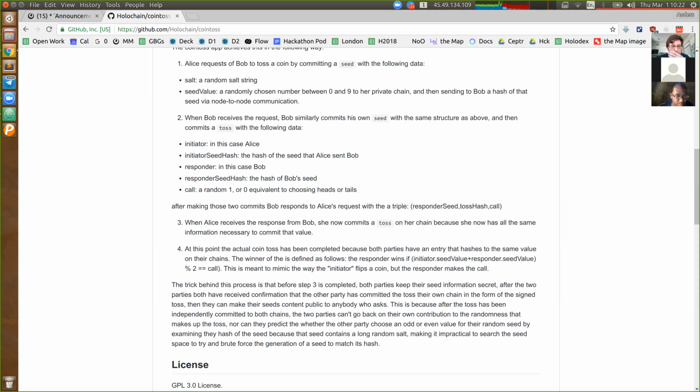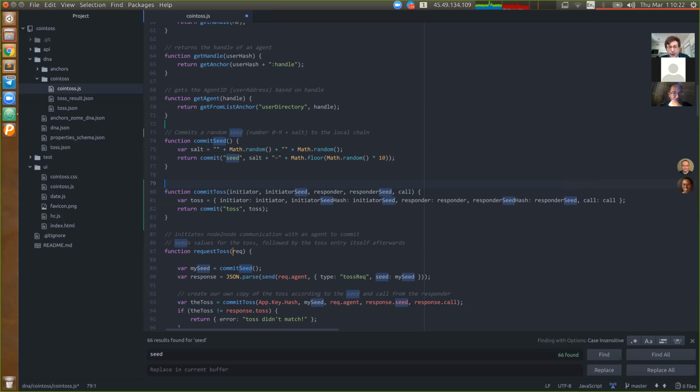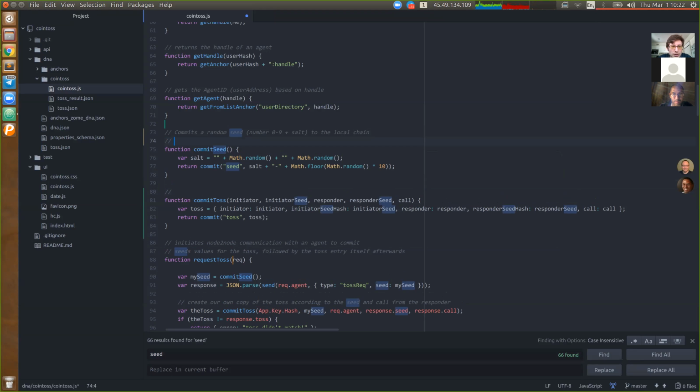Let's see what's next. First, that was 1. 2. When Bob receives the request, Bob similarly commits his own seed with the same structure as above, and then commits a toss with the following data. So yeah, they really did just put these completely out of order in the code, as far as I can tell. It looks like Bob will be using the exact same commit seed function. Let's put a comment to that effect.